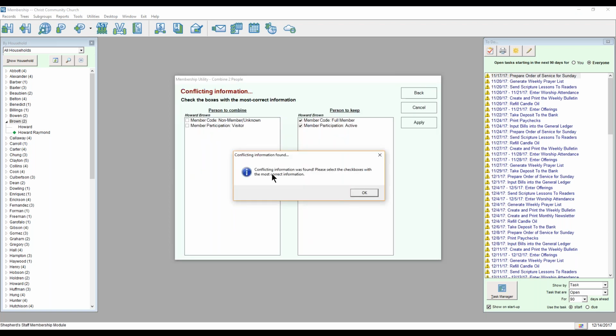Conflicting information was found. Please select the boxes with the most current information. So we'll click OK. Then if there's information that both of them have that's different, we're going to call those conflicts. And then you're going to select the piece of information that you want to keep. So in one record, Howard Brown's a full member. The other one, he's a non-member unknown.